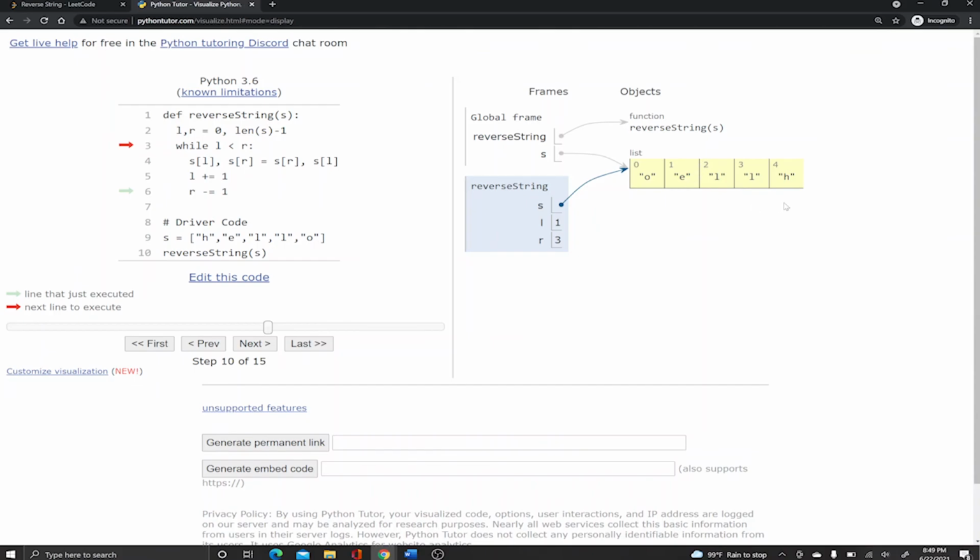So L is pointing here now, R is pointing here now, 3. We're going to swap both of these now. Just watch that happen. Okay, boom, we swapped E and L. And now in the next step, we're going to update them one more time. Okay, L is 2, R is 2. The while loop is going to break because it says while L is less than R. They're equal in this case. So we're going to break and we're going to return. We're not returning any value, we're just swapping them in place.